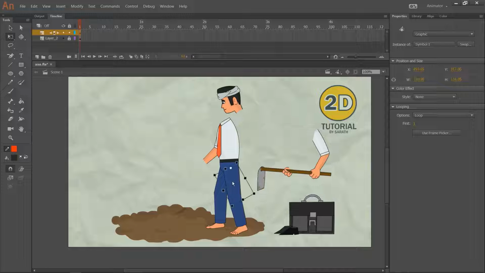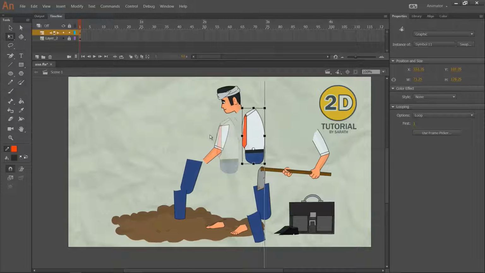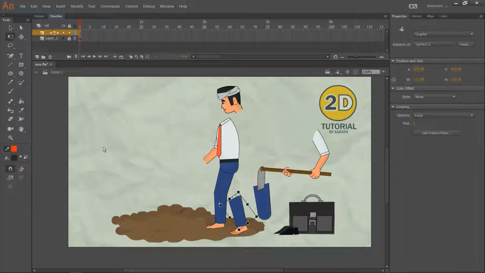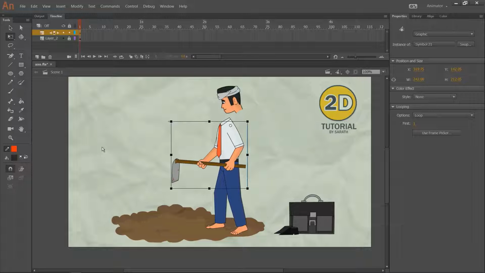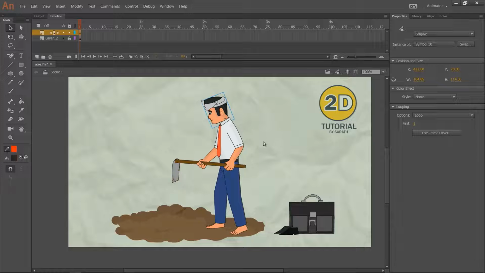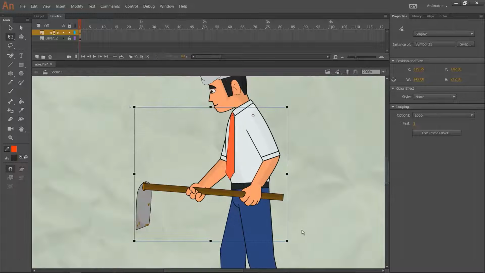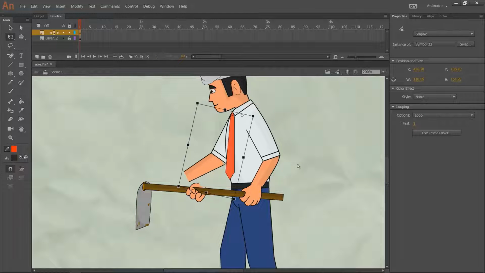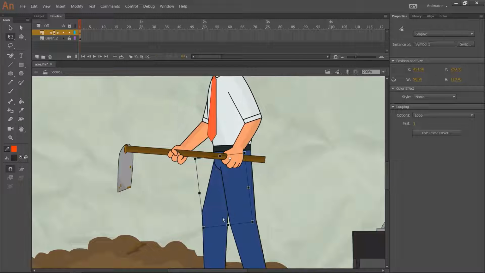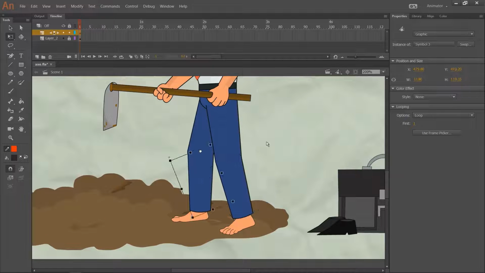Here you can see I connected the hand and the tool in one symbol. If you leave it single, you have to face a lot of jerk and you have to apply more keys in the timeline. Okay, the rigging is fine.